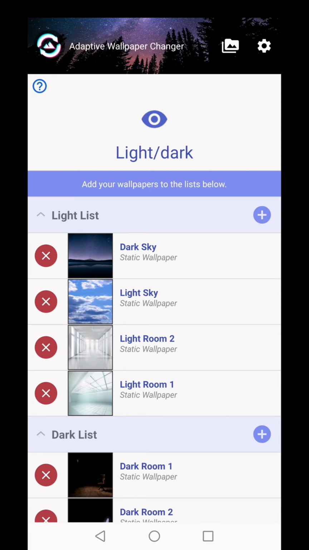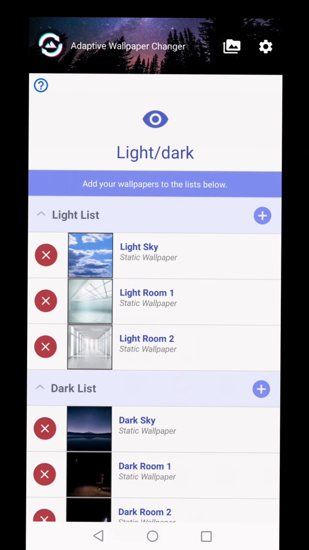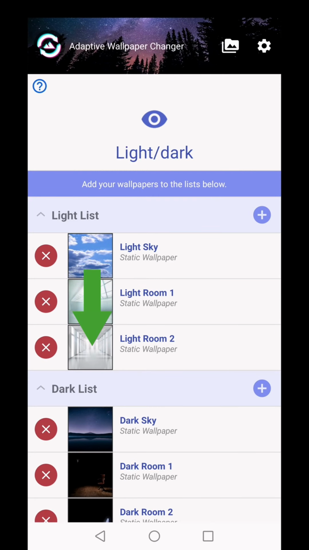Another feature you can try is tapping on a wallpaper to preview it. If your wallpaper is a static image, then it will also bring up the effects screen, where you can alter the image and add special effects.